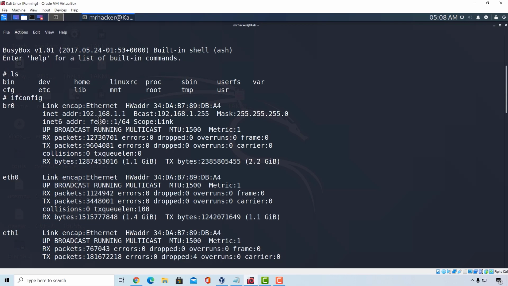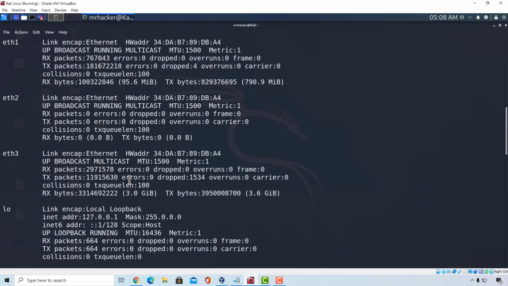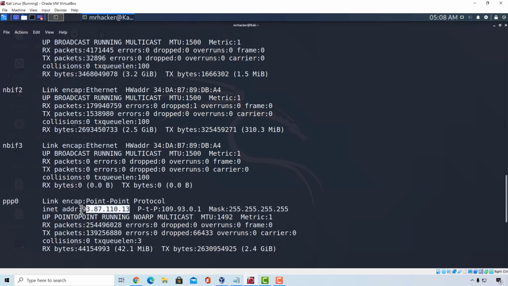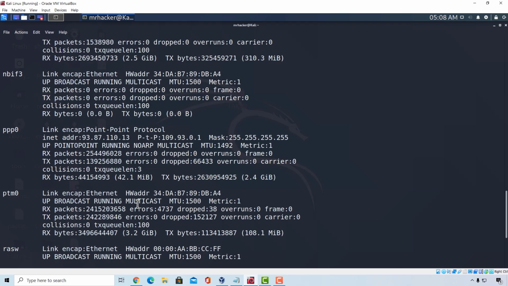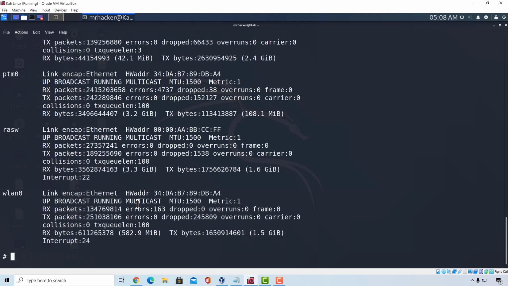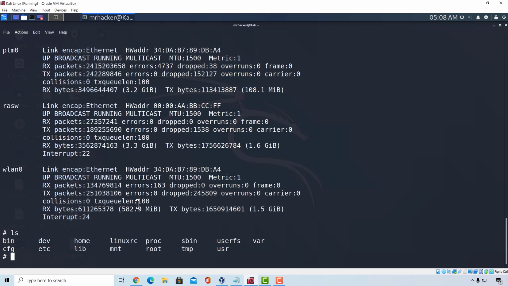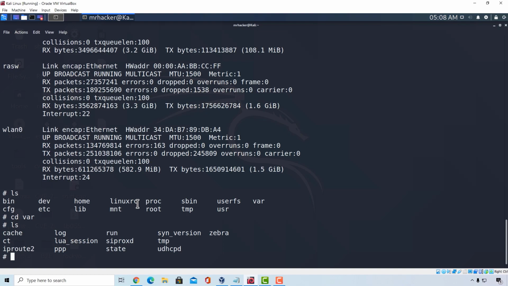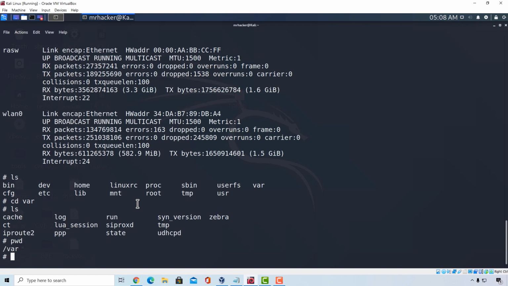Here the first interface has the IP address of 192.168.1.1, and down here we're also going to be able to find the public IP address, which is right here. Okay, great. We have gained access to the router. We can also change directories if we want to. We can run different commands that you can usually run from your terminal, and that's how you can gain access to your router with default credentials.